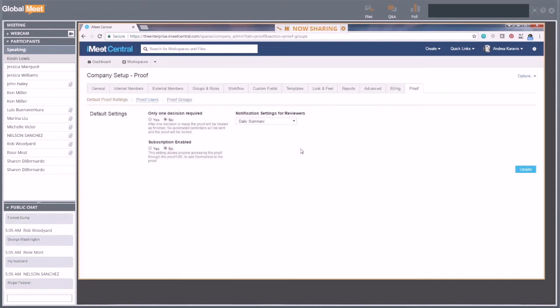Default proof settings apply across the entire company. These are the sort of starting settings for any new proof, but after a proof has been created, you can customize its own unique settings. For example, the daily notification settings here. If you want to increase or decrease the frequency of emails, you can do it here.